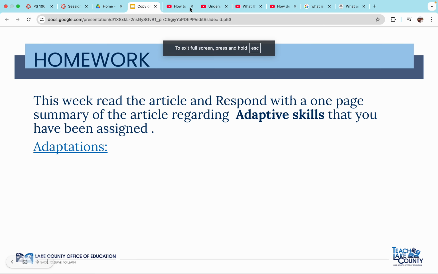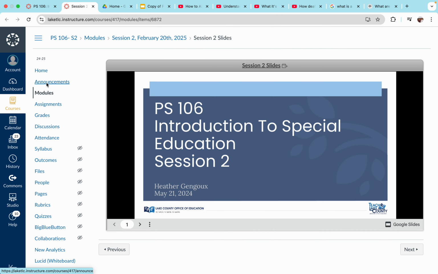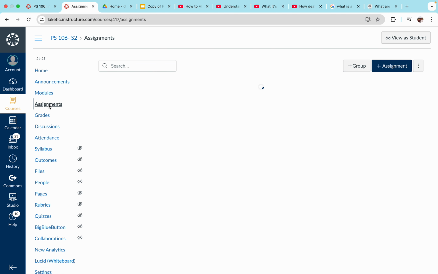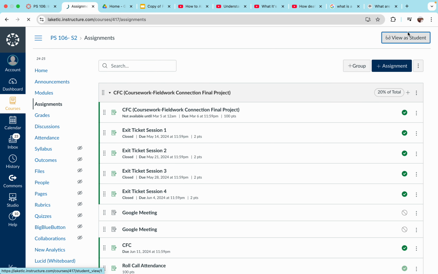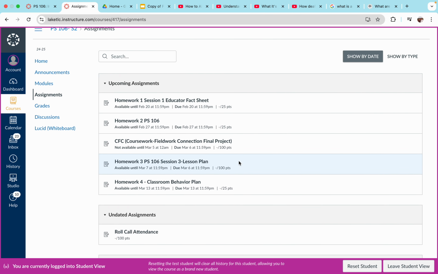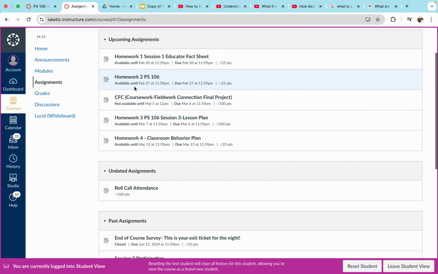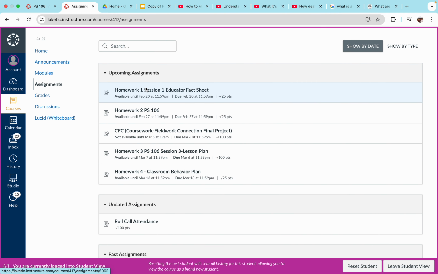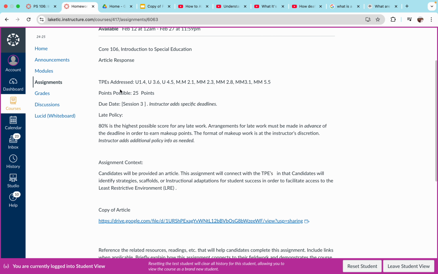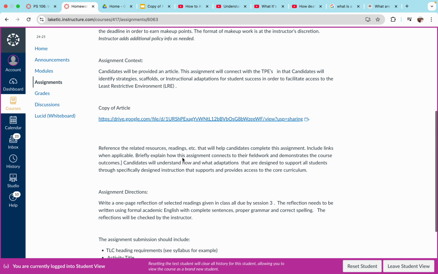Oh, no. That's right. It's not working there. So let me go to the homework, assignments, and let's view as a student so that I can show you all exactly what we're looking at. And we are looking at past assignments. So homework 1 was the educator fact sheet that we're working on. Homework 2 is right here. And the assignment context, candidates will be provided an article. This assignment will connect with the TPEs. Here's the copy of the article.